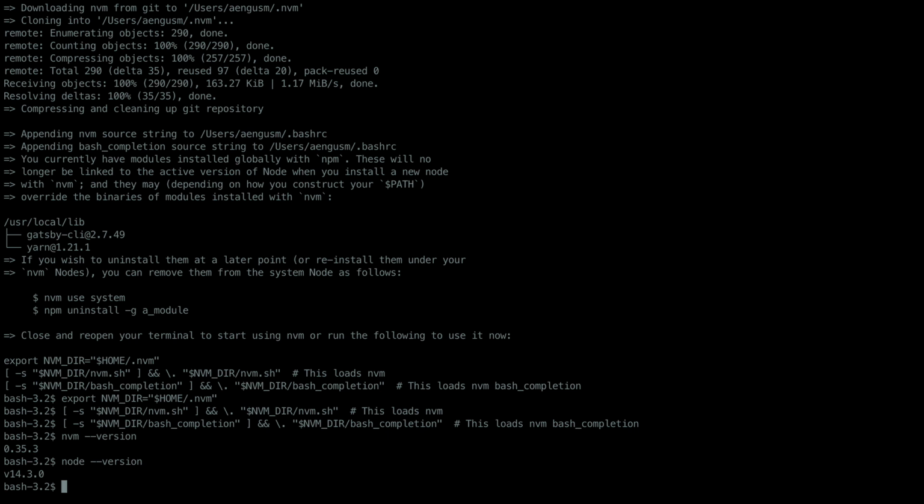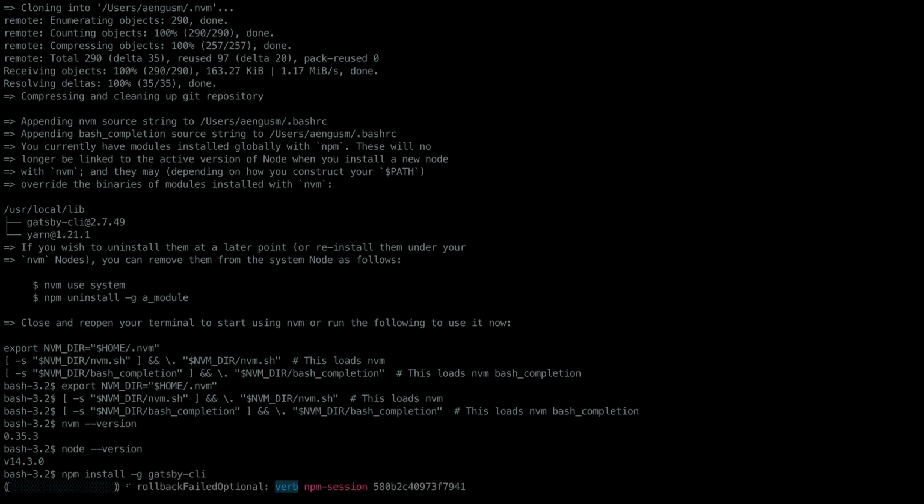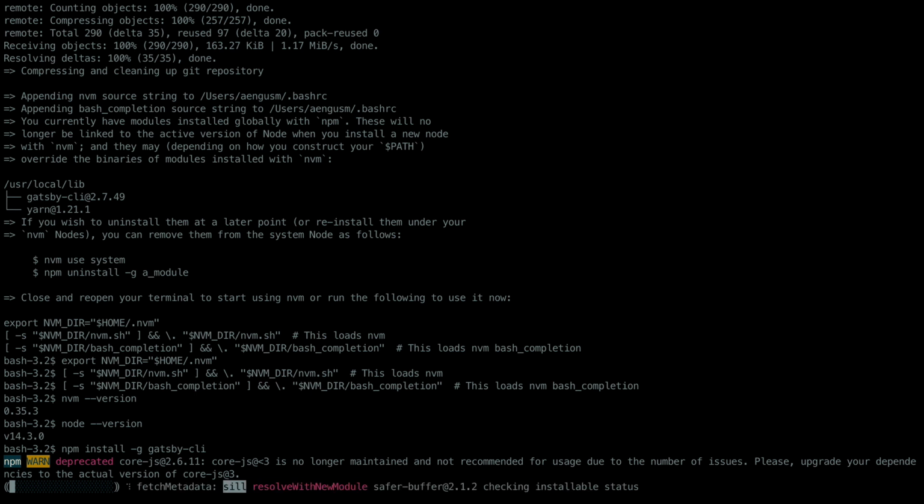Now we need to globally install the command line tools for Gatsby. Run npm install -g gatsby-cli. This will allow you to run the Gatsby commands needed to create Gatsby sites from starters and compile your site.